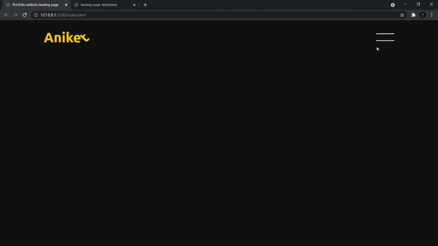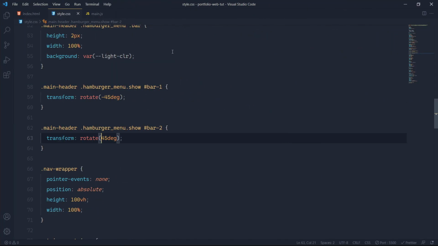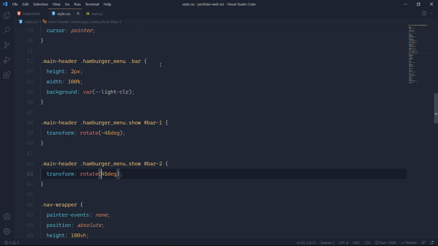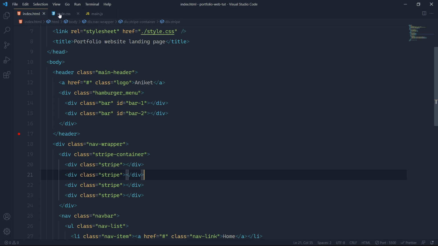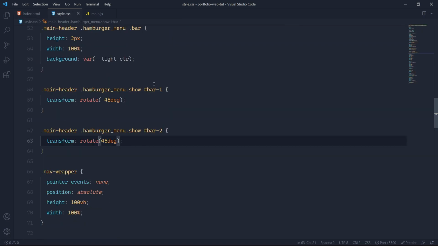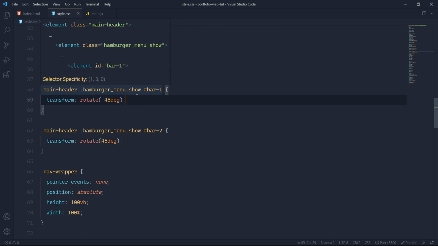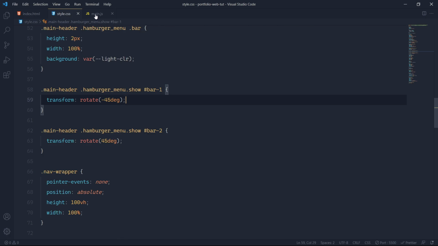And now if I try to show you, nothing happens. And why is it so, let me see. So bar 1, bar 2, transform rotate minus 45 degrees, 45 degrees, hamburger menu .show.